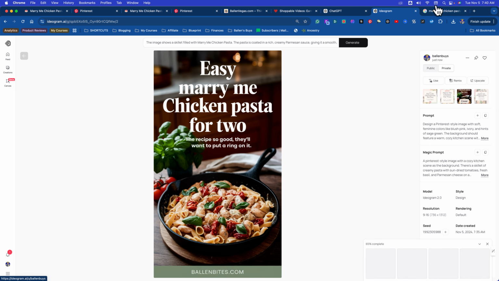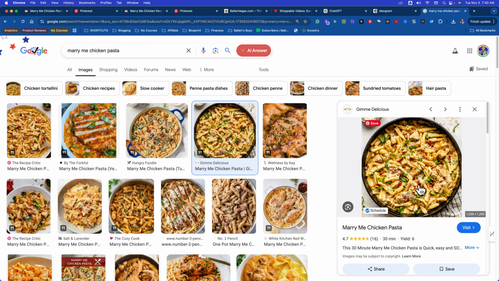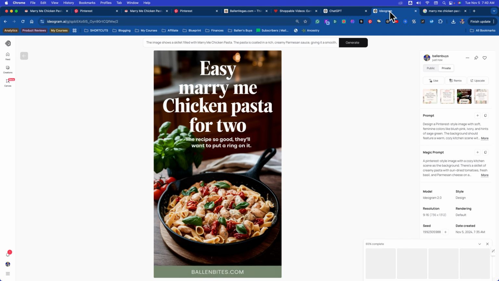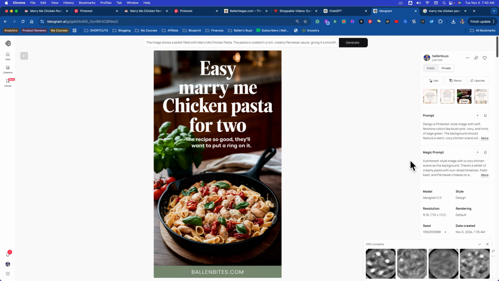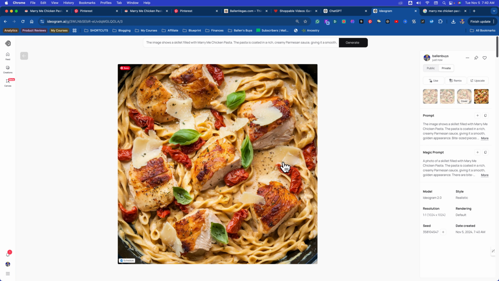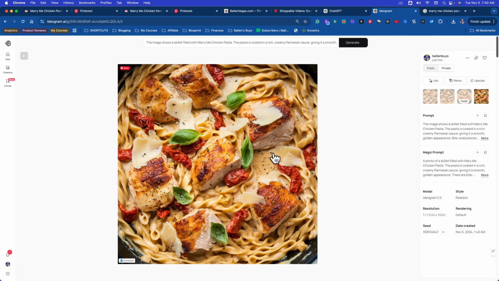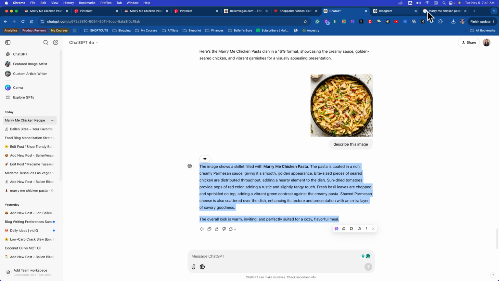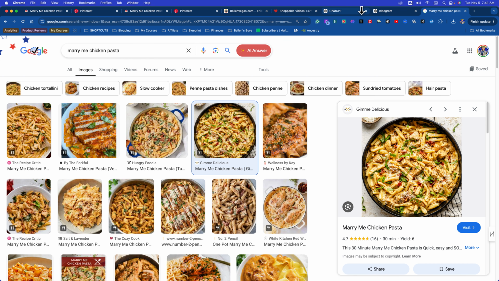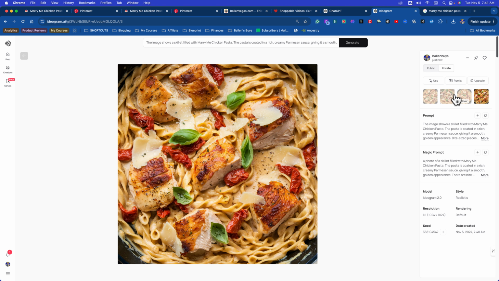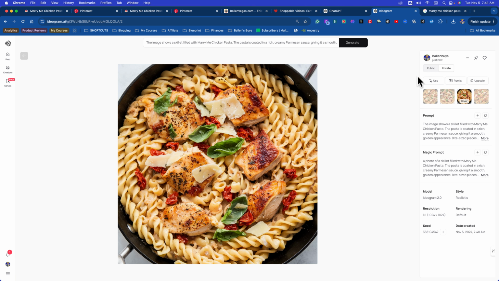So here was our inspiration. This was our inspirational photo. Here comes our actual image. Look at this. As you can see, it really is not at all that picture. Not at all. But it understood these are small slices of cheese. These are smaller noodles. These are diced chicken breasts. It got a better concept of what a Mary Me chicken could look like.